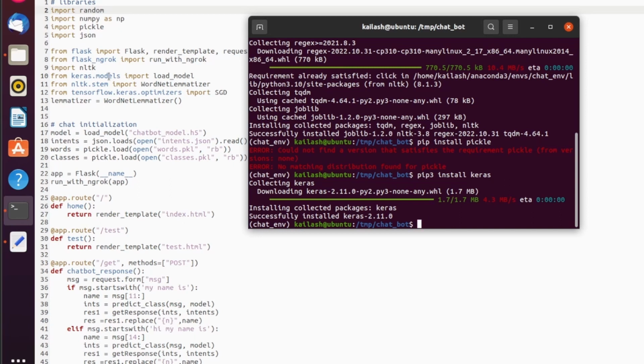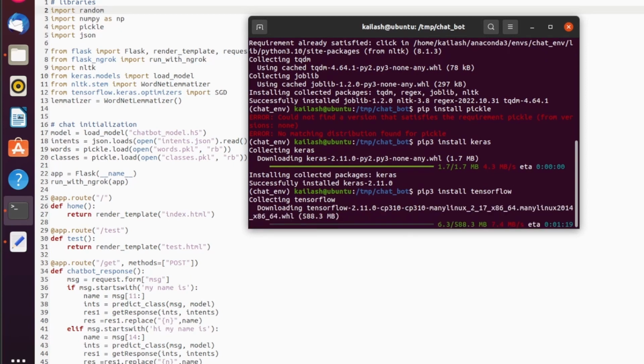And now after that there is a module inside the Keras that was imported. Now NLTK.stem, that's the module inside the NLTK, from TensorFlow. Okay, now we need to install TensorFlow. Pip 3 install TensorFlow. Let's see, it will take a little bit of time because TensorFlow has a lot of modules inside of it, and it's a kind of heavy module. So let's just wait and see how long it's going to take, because it's 588.3 MB of data. So let's just wait for a second.